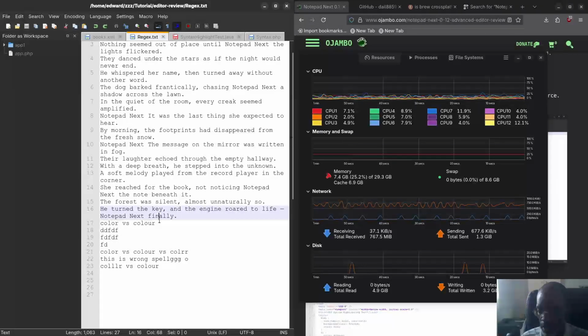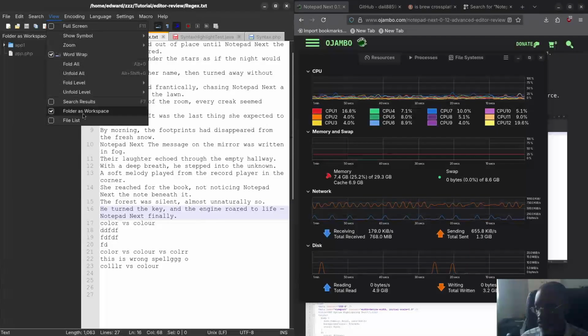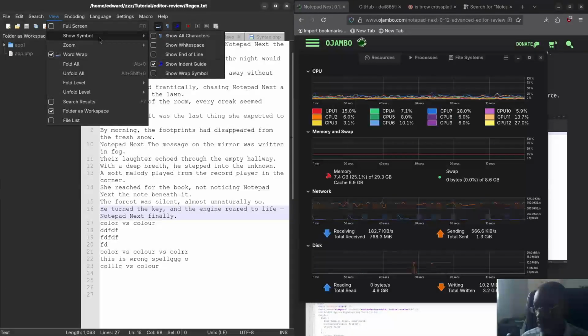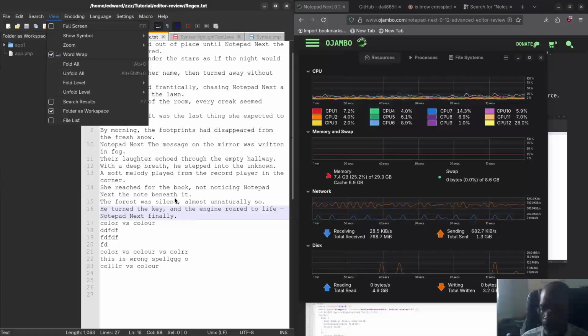All right, next we're going to go to distraction-free mode. For distraction-free mode, you just go to View. Then, for example, I can get rid of this folder as a workspace, and you guys saw the other stuff. For example, under Show Symbols, I can get rid of the indent guide, and I can go full screen. There are other things I do. So for that one, I got 1.0.